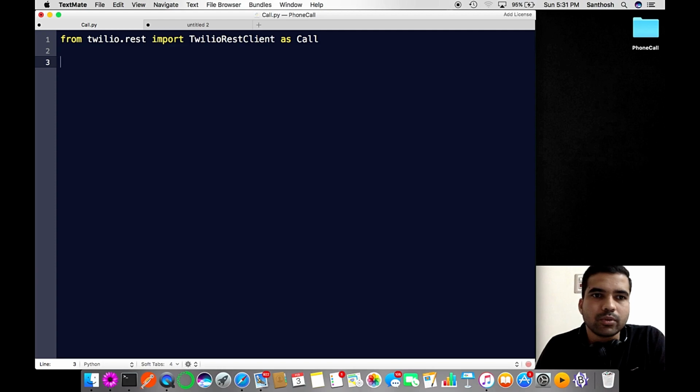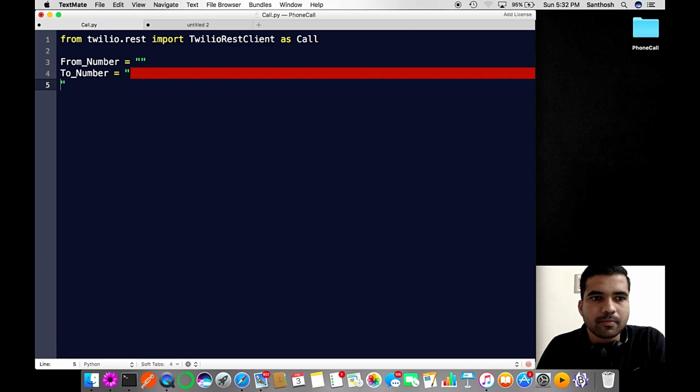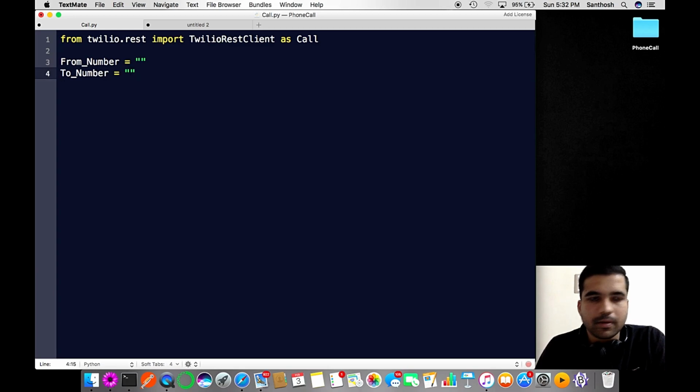I'm going to use three important variables. The first one is from number. For now I'll keep it blank. Then to number, and the source src path. I'm going to explain each and every one. I'm going to take those values from the Twilio website.